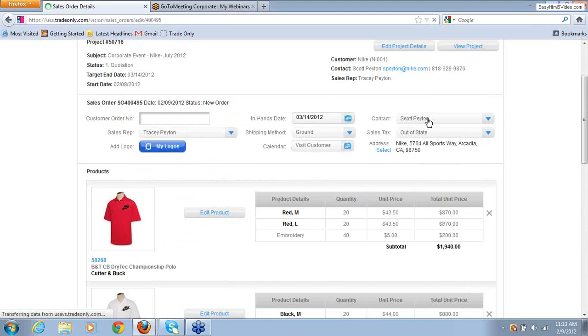Right here we have the contact. It's Scott Payton with Nike. So that's great. We have the sales tax. This will automatically default. All your sales tax will be set up within your Vision when you are given your login. Right here is the address for Nike. So here we have an address.